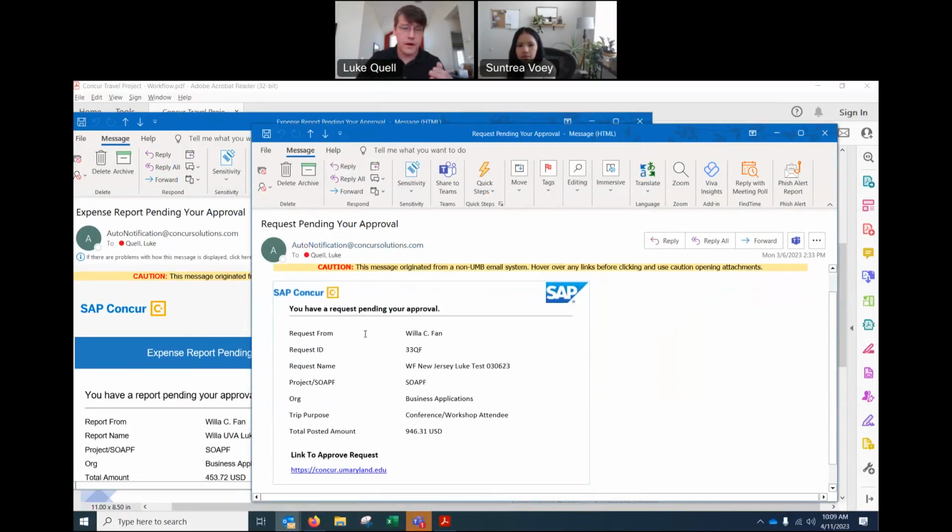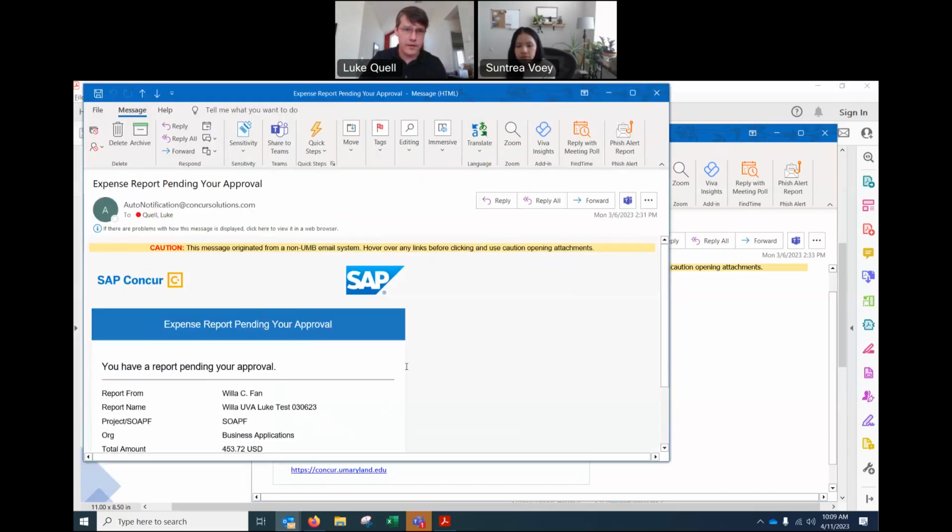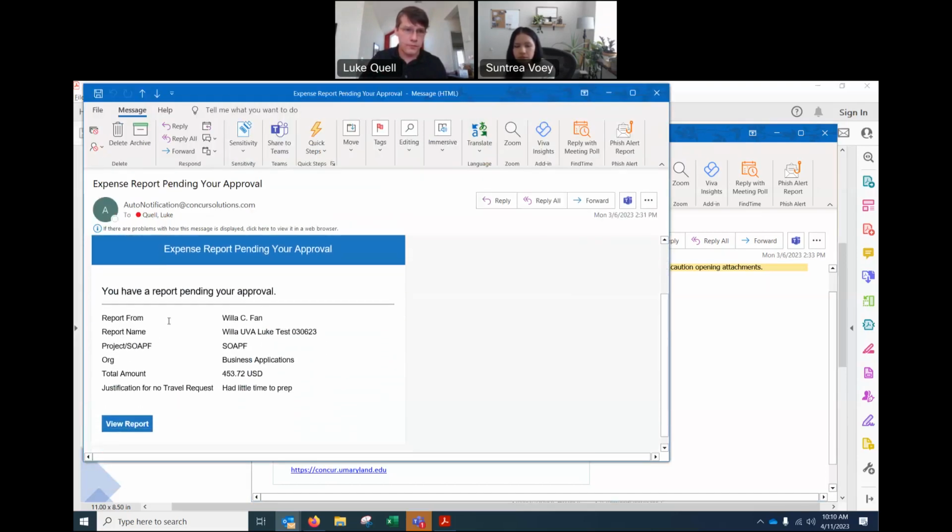And then in the body of the email, you'll see some graphics and it'll give you the details on what's pending your approval. So who the request is from, the request ID, request name, some purpose and amounts. And the same thing on the expense. You'll see it come through with the name, report name, where it's going.